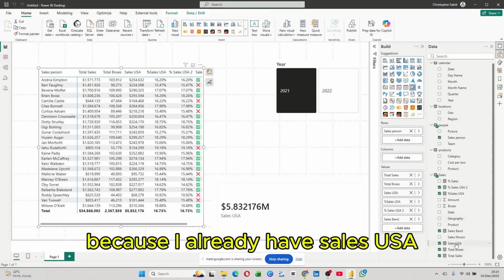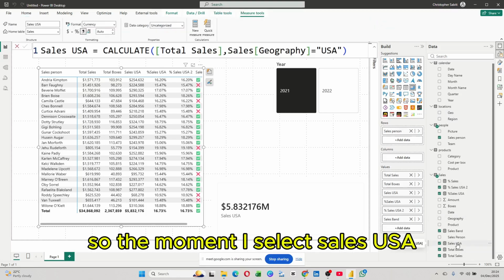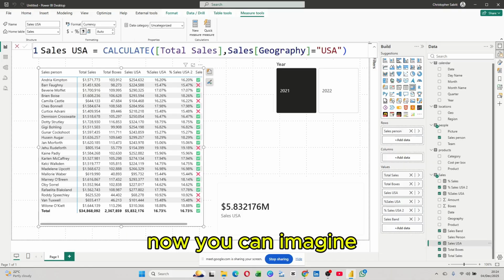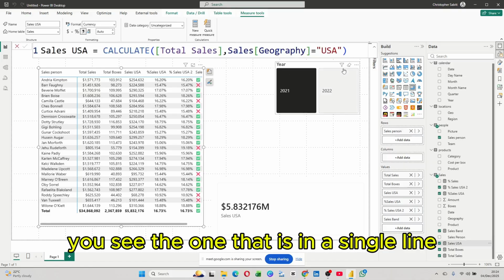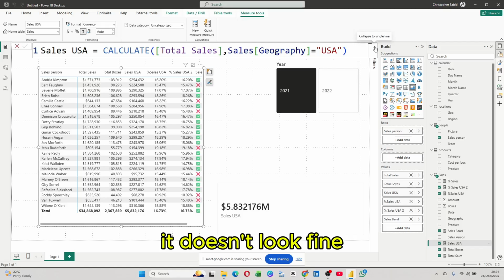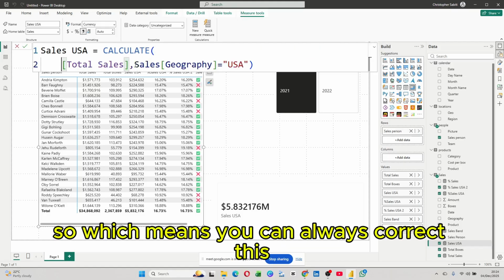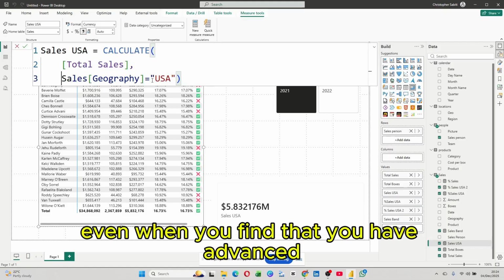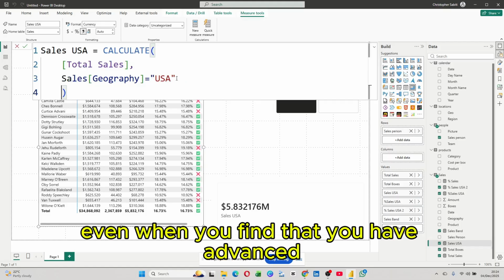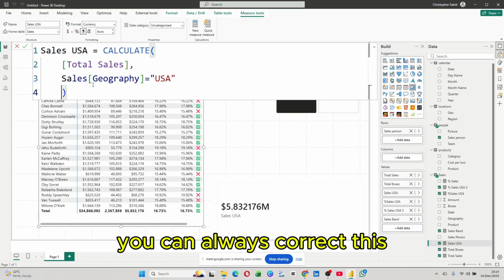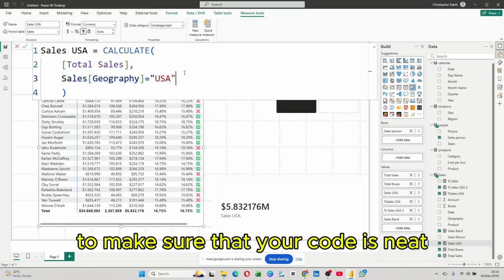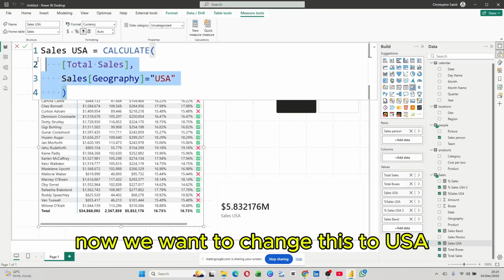duplicating because I already have sales USA. So the moment I select sales USA, now you can imagine, you see the one that is in a single line, it doesn't look fine. So which means you can always correct this, even when you find that you have advanced, you can always correct this to make sure that your code is neat. Now, we want to change this to USA.